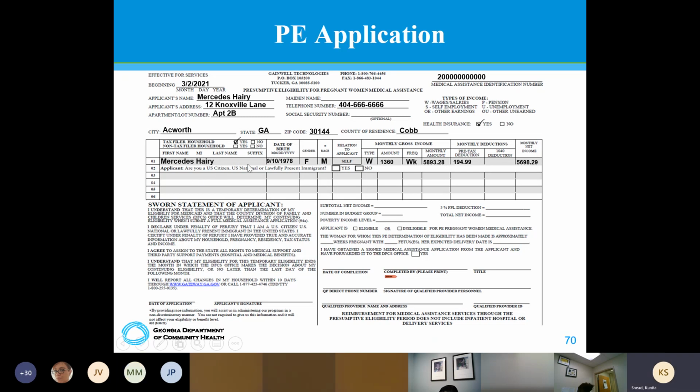Line 2, are you a U.S. citizen, national, or lawful present immigrant? She was a U.S. citizen, so we're going to check the box for yes. Line 3 and 4, we're going to add her son and her husband. It doesn't matter what order you put them in. I just added the husband on line 3. So you're going to put his name, his date of birth, his gender, his race, and what is his relation to the applicant. And then her son, put his name, his date of birth, his gender, his race, and his relation.